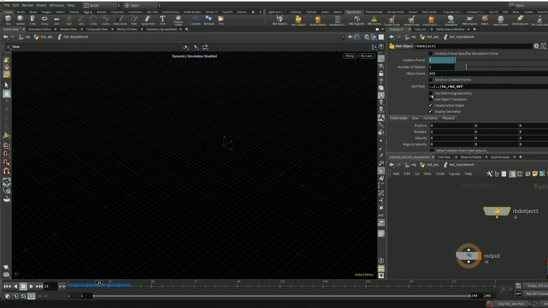Cool. We're going to click those on. Use deforming geometry, and use object transformation. And that's going to take the transform that we had that's doing the scales, and the deforming geometry so it thinks about it every frame as something that's going to change. So those were big, key moments for me of like, oh wow, you can do a simulation with something that's growing, and it will actually take it into consideration.